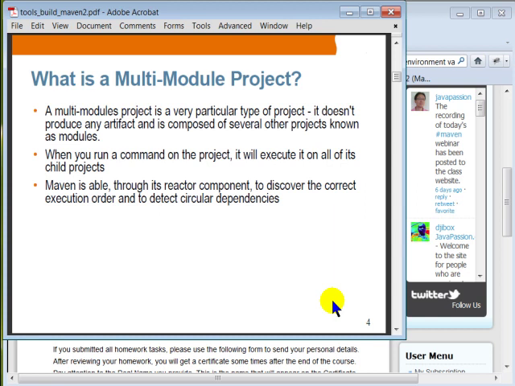So if you have a reasonably good sized project, you might want to divide it into multiple modules, and then you create a parent project, and the only thing you have to do to build all of those child projects is run the Maven command at the multi-module parent project. And Maven figures out the correct execution order, looking into dependencies among those child projects, and it even detects circular dependencies.